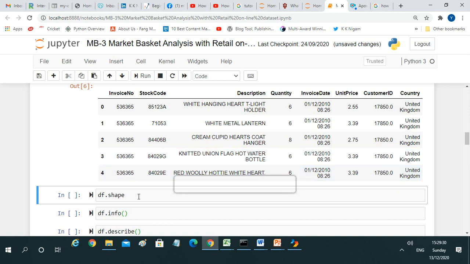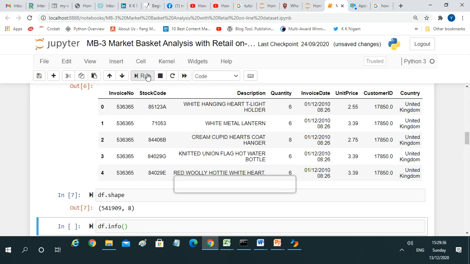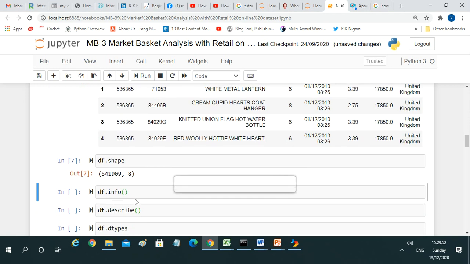Then we want to know at least some more details about the data set. So we can run this also. We get that the total number of rows are 541,909 rows and 8 columns. You can see that these are the columns which are there, and of course the rows. So that means it is a fairly big file. That also we can see.